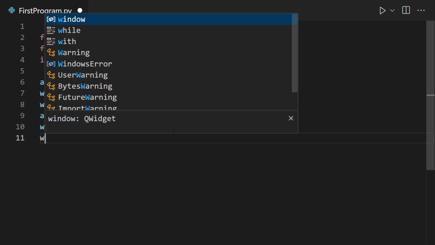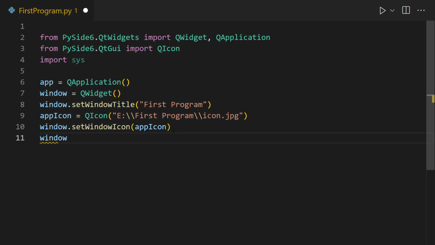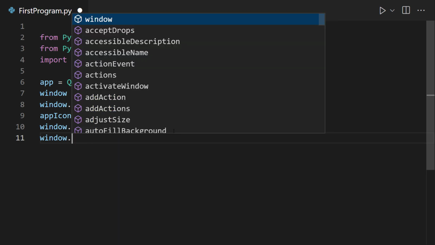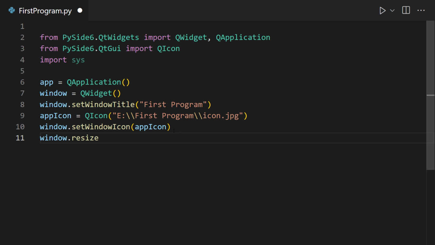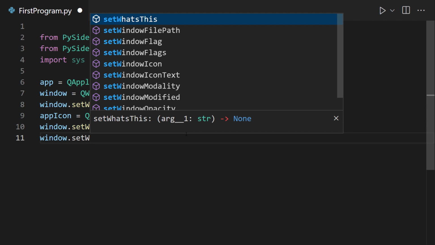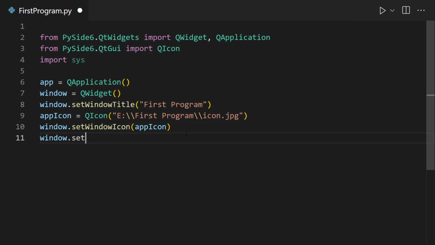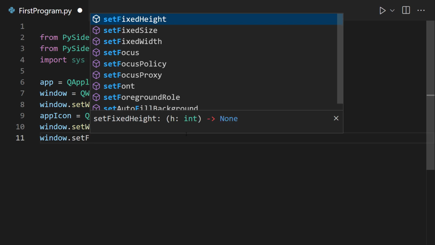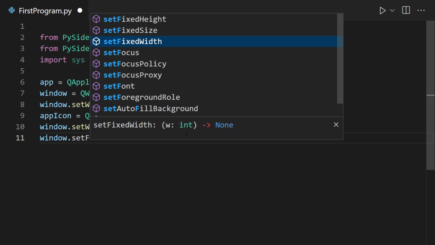And now it's time to finally set our window size. I can use window.resize, I can use this method right here. But if you want the app to be unresizable, we have another method here that I would like to use, because I don't want my window to be resizable. So you can basically use setFixedSize, right?